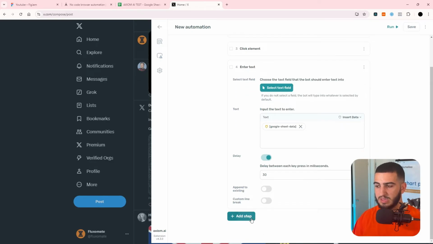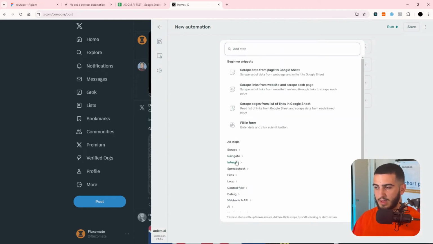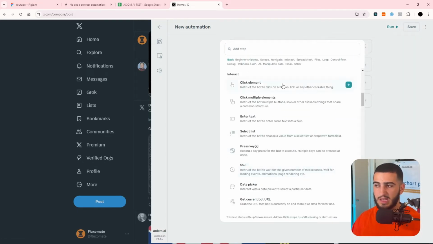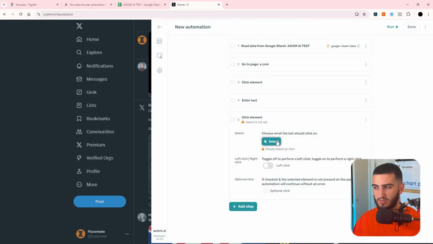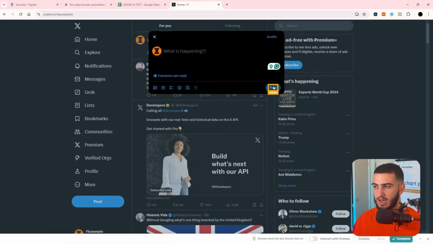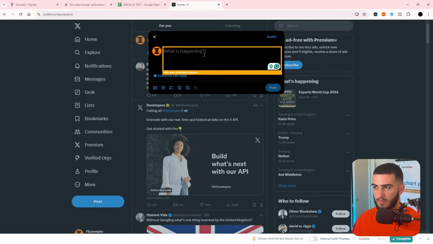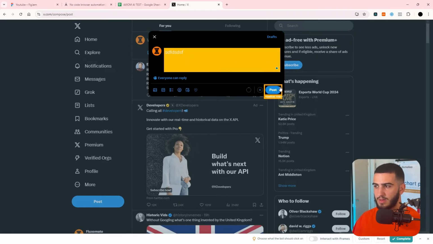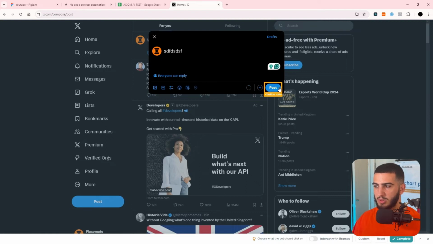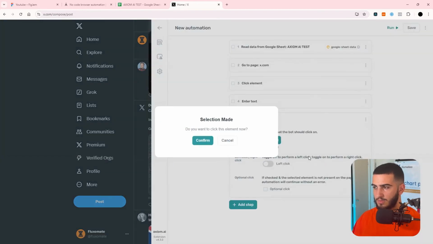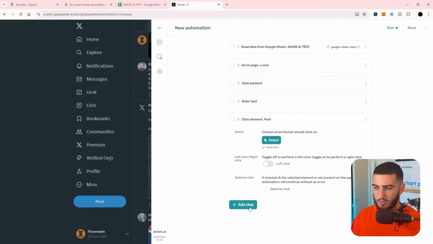And once that's done, all I have to do is add another step. And this is going to be an interaction once again. And here we just want to click the element to make the post. So I'm going to go select, and I'm just going to choose the post button right here, just like that. Now it's not working right now because it's blurred out, but if I go over here, I can go ahead and choose this post button. Perfect. Complete. Cool. So that's our bot basically done.